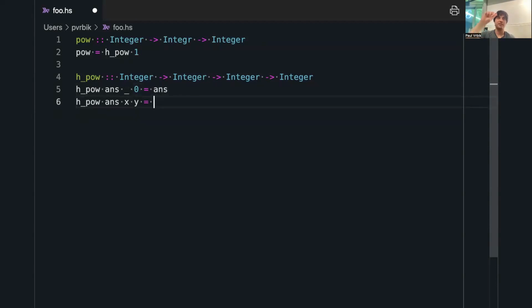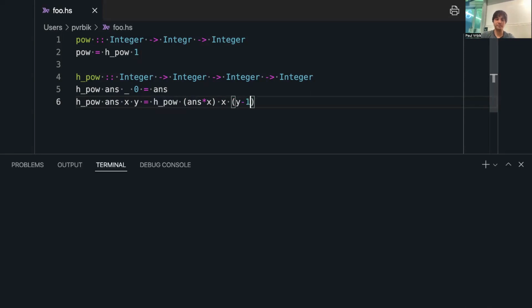Okay, so all I'm allowed to do now is call the helper power with different arguments. I'm not allowed to do anything else. So what should I do now? Yeah, hpow answer times x, x, y minus 1.